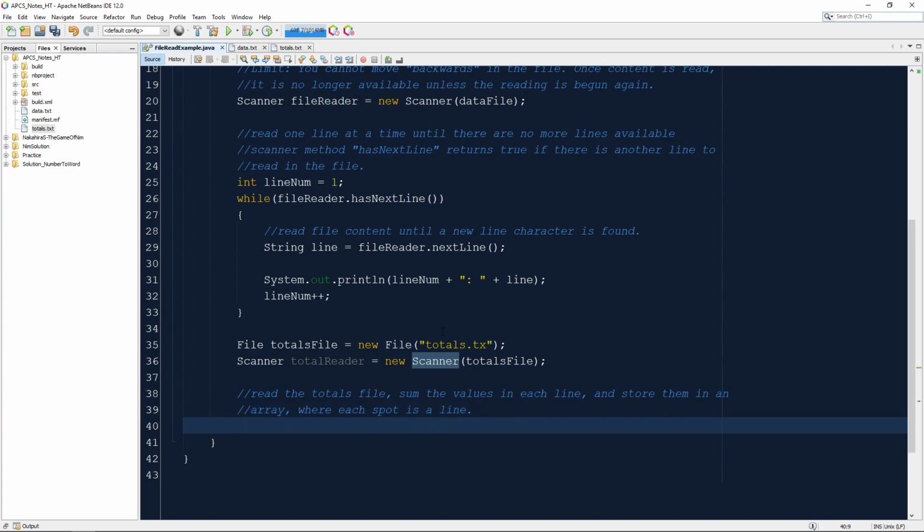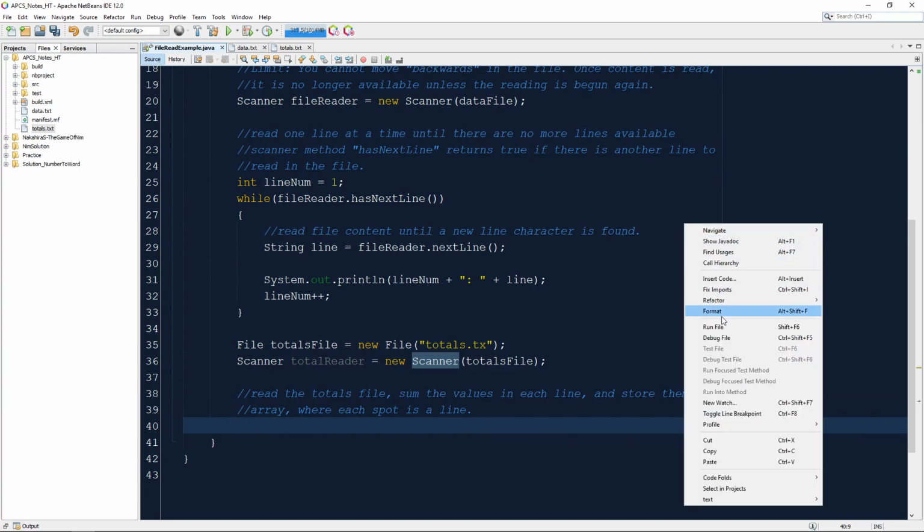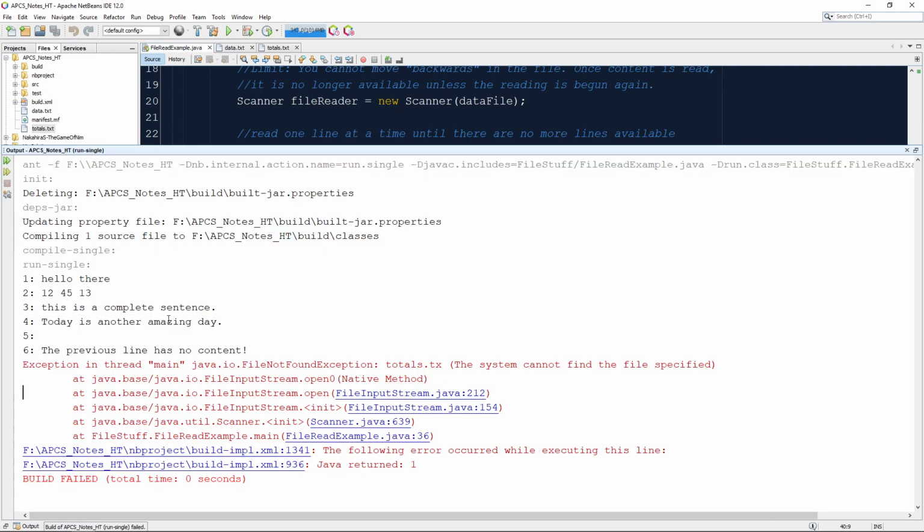So let's do this. First, let's prove that this fails. So I'm going to run it. The first content runs fine, and then there it is. File not found exception. It says, look, totals.txt does not exist. It cannot find it. It fails, and then it breaks, and so it doesn't work.